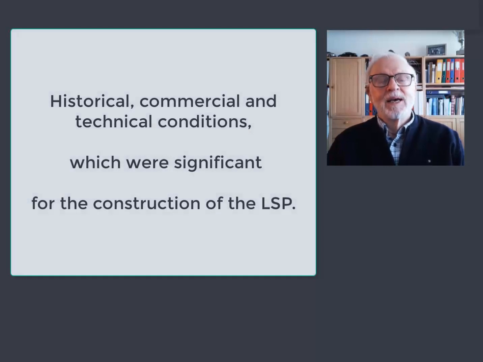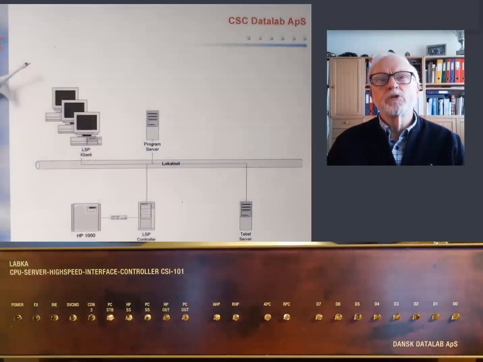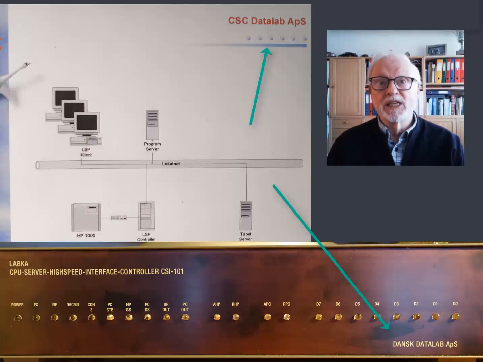Hi. I will tell you a little about the historical, commercial and technical conditions which were significant in the construction of the LSP. I would like first to mention that if you are wondering why it says CSC Data Lab on some pictures, while it says Advanced Data Lab APS on the interface unit between the HP 1000 and the front-end computer, this is due to the fact that in 1995 the majority shares in Dansk Data Lab were passed to the company Datacentralen AS, where the majority share was taken over by CSC in 1996. And that the development of the LSP had begun before 1994.